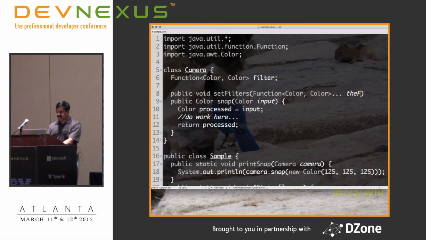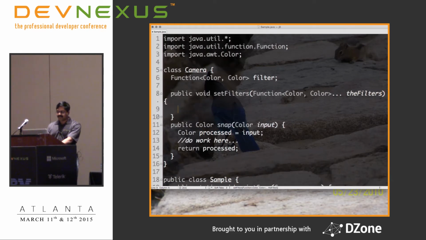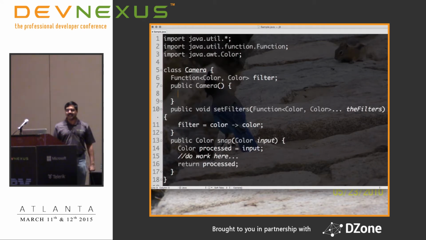And what am I going to do with these filters? Well, for now, I'm going to simply say filter equals. And simply put, well, given a color, just give me back a color, right? I'm not even using the filters given to me at this point. So this is a var arg sending a filters. It simply says garbage in, garbage out. And one more function before we are done with this. So public, let's say camera, and it simply calls set filters with absolutely nothing. So in a sense, I don't have any filters yet. And the only filter I really have is garbage in, garbage out. Takes a color and gives back a color. That's all it is, right?